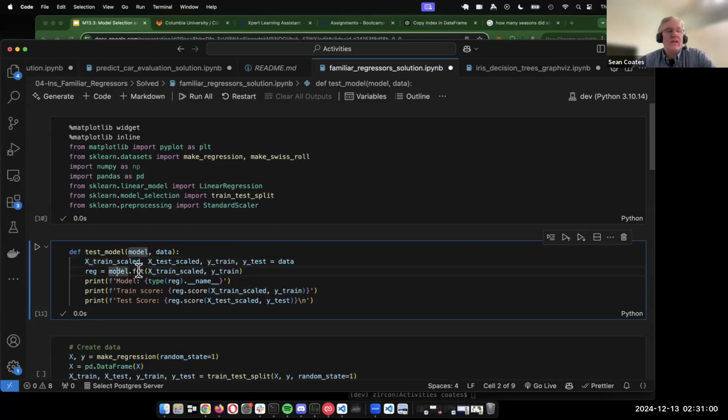And then I'm going to say model.fit with the train scaled data and Y train. That's going to give me the model, and I will get the model name by taking the type of the model and getting the name, and then calling reg.score. So I score the model with the train data, and then score the model with the test data. All the things that we do separately are wrapped up in this one function for now. So that can make life a little bit easier.